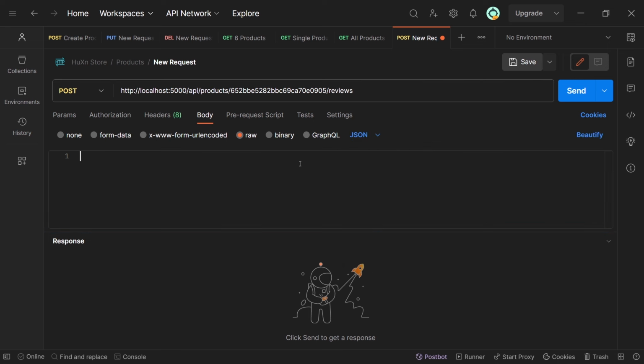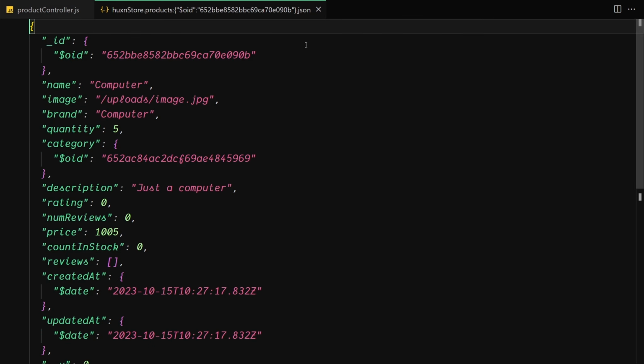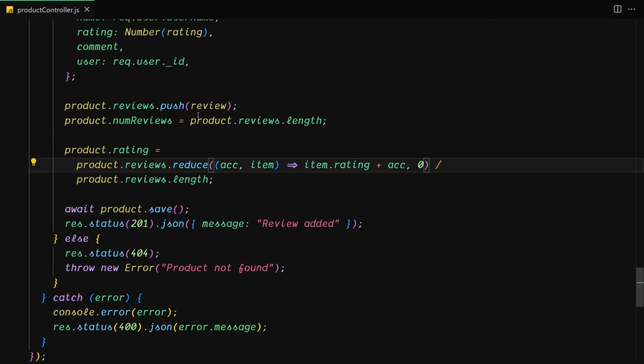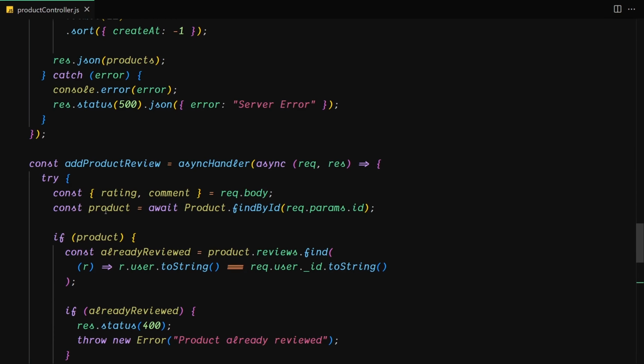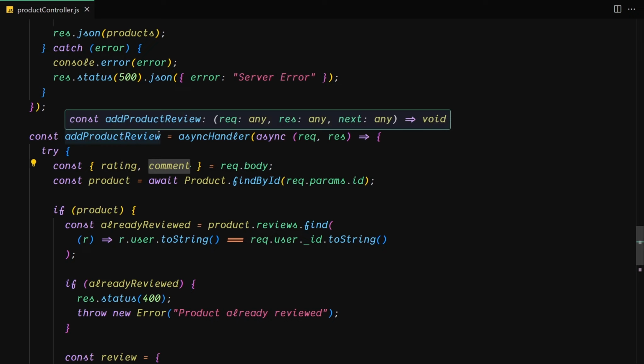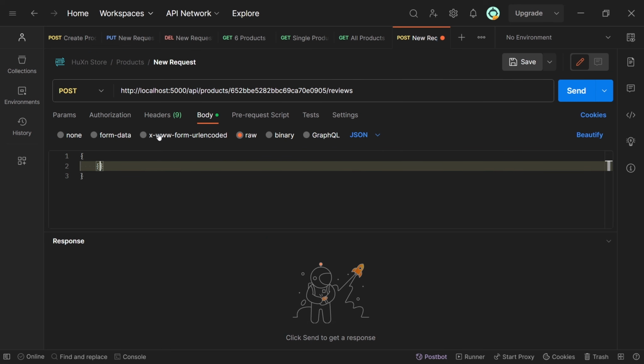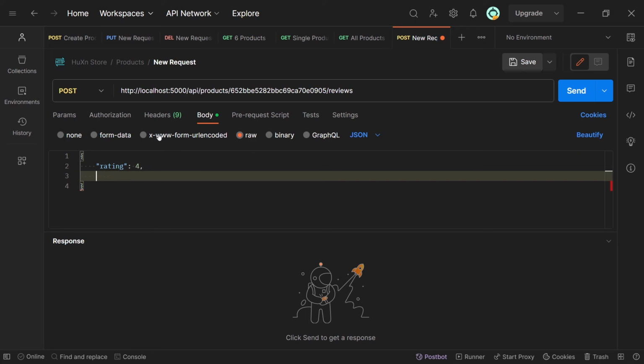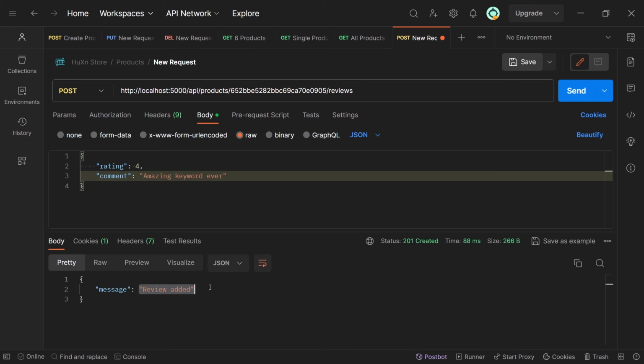The next thing we have to do is get something from the user. We wanted to get the rating and also the comment from the user. So the rating I'm going to provide is rating, I'm going to provide like 4, and the comment I'm going to provide like amazing keyboard ever or something like that. Okay, so that's that. Now I'm going to click on this send button right here, and review added right here.